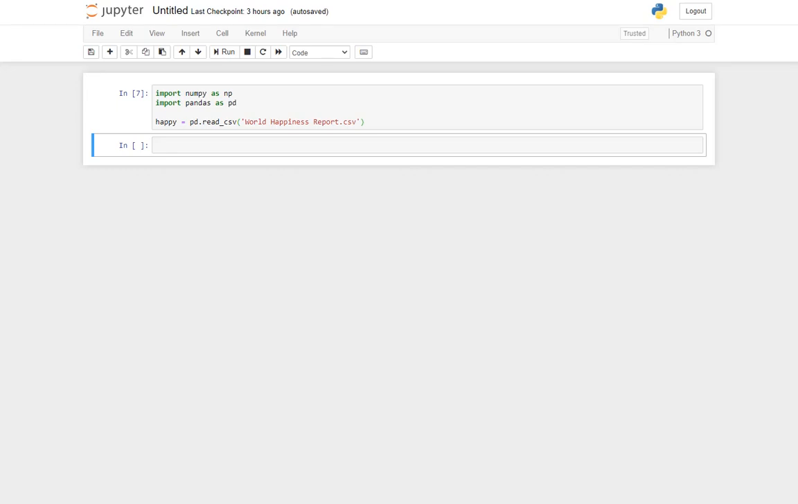How do you sort your rows? How do you sort your columns? How do you sort using just one column? How do you sort if there are multiple columns? So we'll be looking at all of those things.